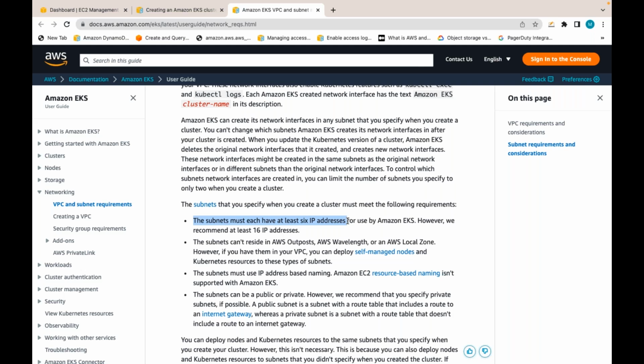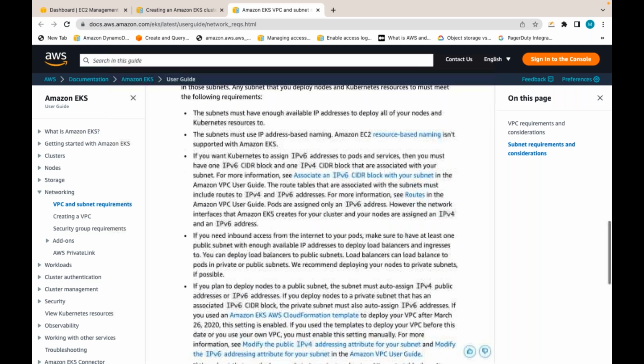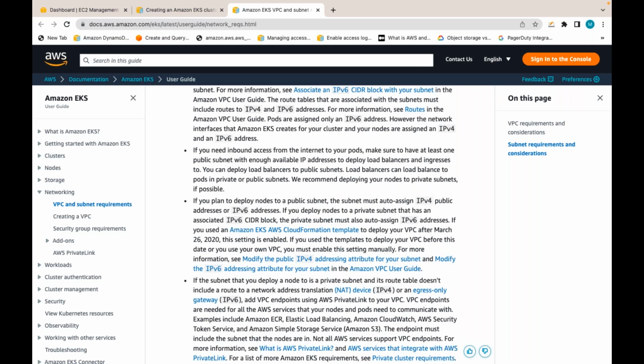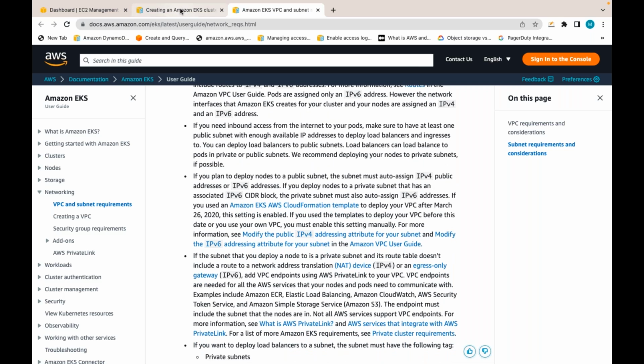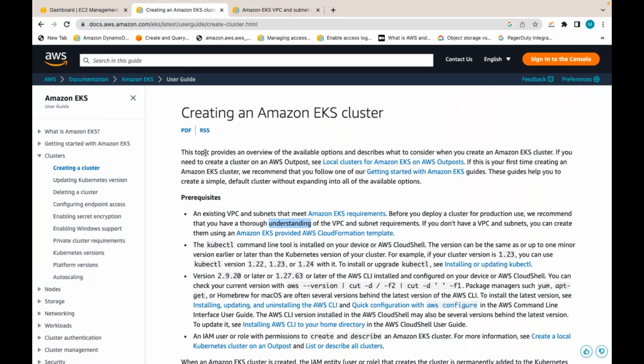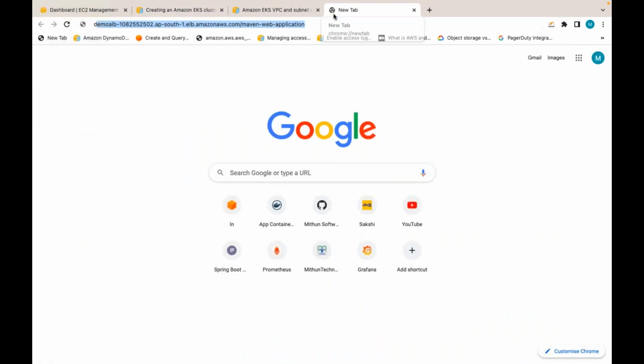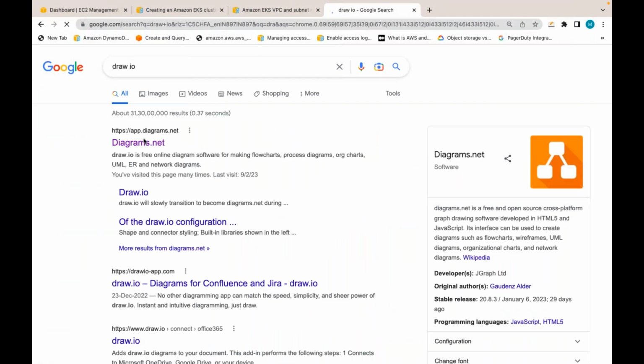Create subnets with a bigger CIDR also, because EKS nodes and the EKS cluster will use some IP addresses in that CIDR. So this is the requirement when it comes to network, VPC for EKS. And again, it is recommended to go with public subnets and private subnets for your EKS also.